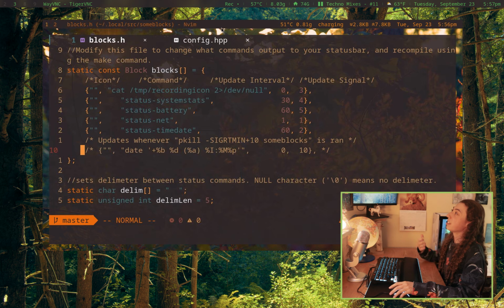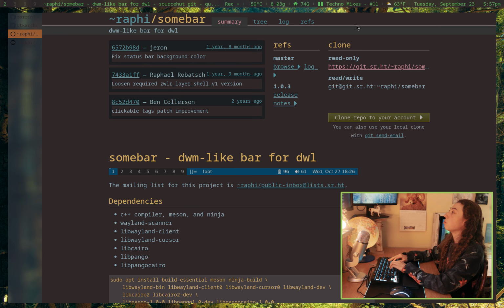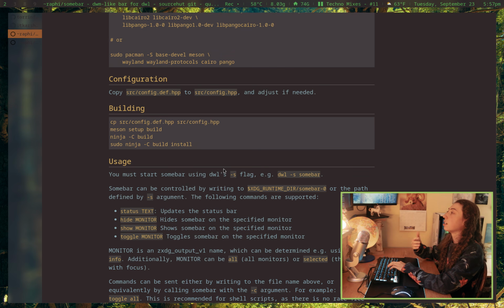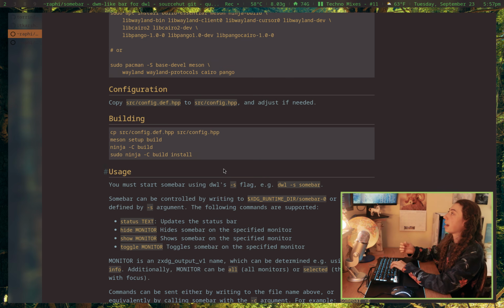So this is somebar, and it is running with someblocks, which is essentially going to give you all of the dwmblocks functionality, except for clickable blocks. You only get one clickable command, and that is actually built into somebar itself. Somebar is essentially just the DWM bar, but on DWL. It's a rewrite of it, but it's basically the same bar. And it does have one singular clickable command, so if you want to change the clickable command to open a program or execute whatever command, you can do that.